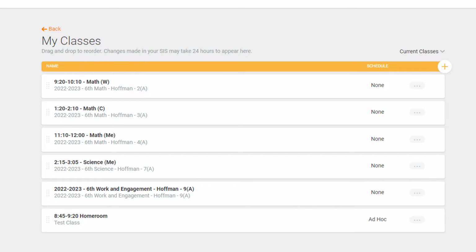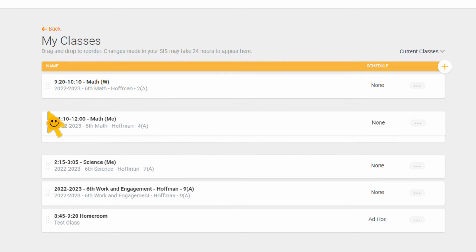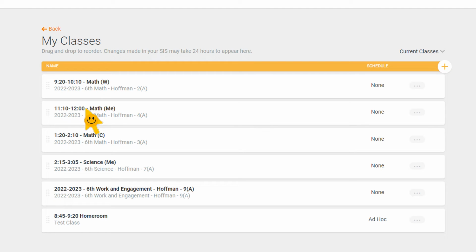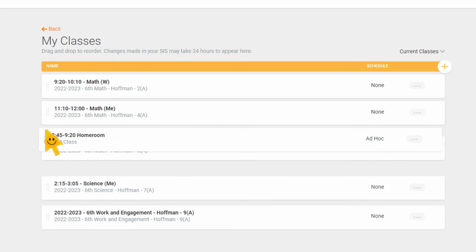Now I'm going to arrange them to make sure that they are in the right order by time. So I've got 9 to 10. That's good. I'm going to grab right here those 2 lines of dots. I don't really have a fun name for that. I'm going to call that the handle. So I'm going to grab it there, and then you notice the minute that I grab it there, I can start moving it around. So I'm going to grab this right here at the handle, and I'm going to move this up. So I have 9 to 10, 11, 1, 2, and then I'm going to grab this homeroom and move that up there.